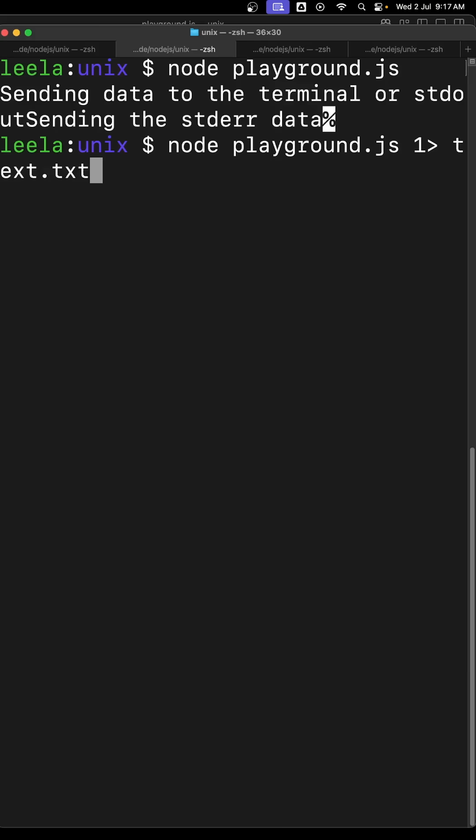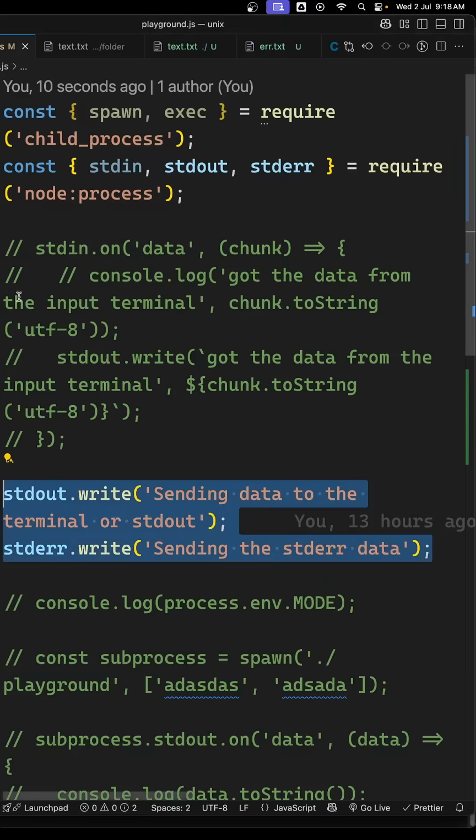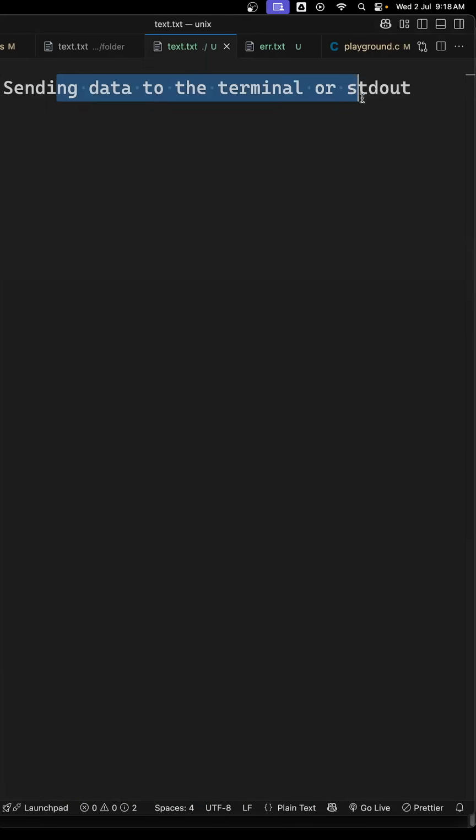That's it. Now you're not able to see the output printed, but the error data is still shown, and the output data has been saved in a text file. If you open the text file here, you'll be able to see the output.